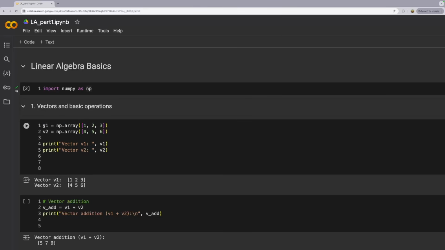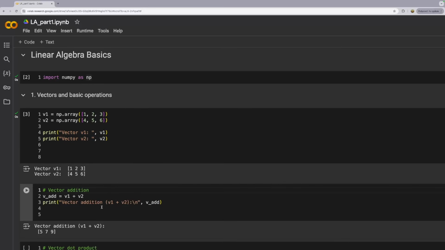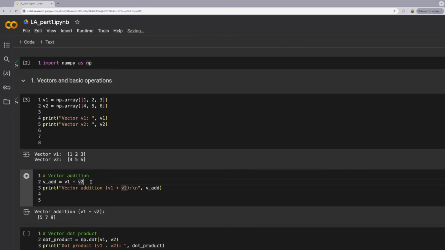Here, what I'm doing is I have v1 and v2. These are basically two NumPy arrays. You can think of them as vectors. So the first vector will be 1, 2, 3. The other will be 4, 5, 6. Now, vector addition is basically element-wise addition.